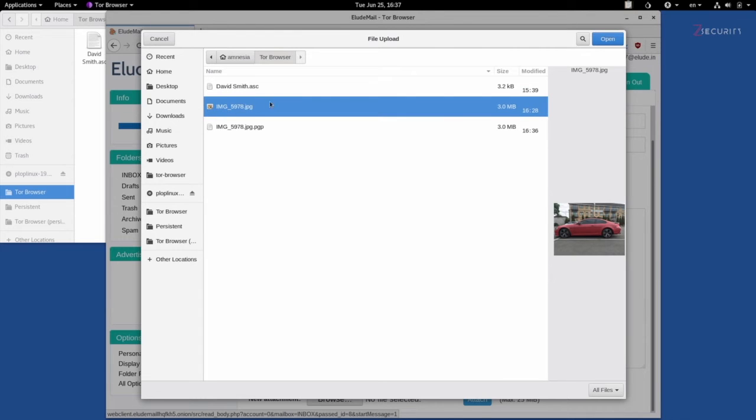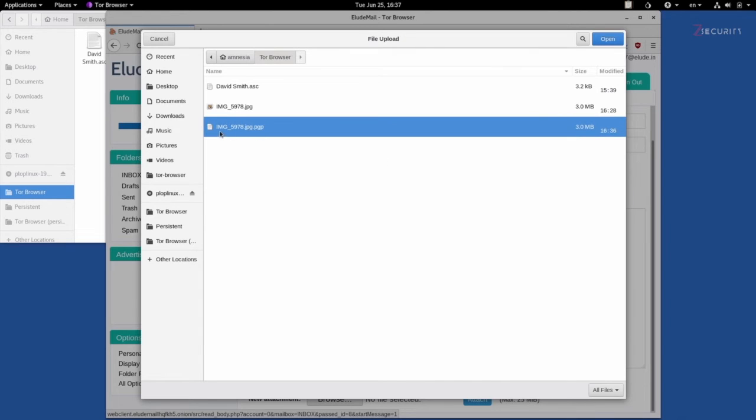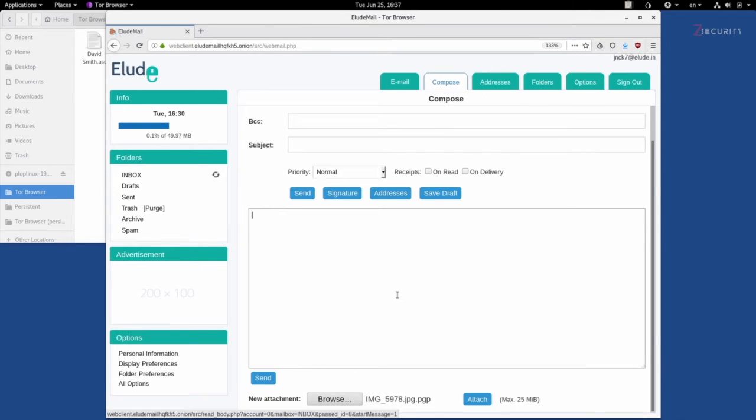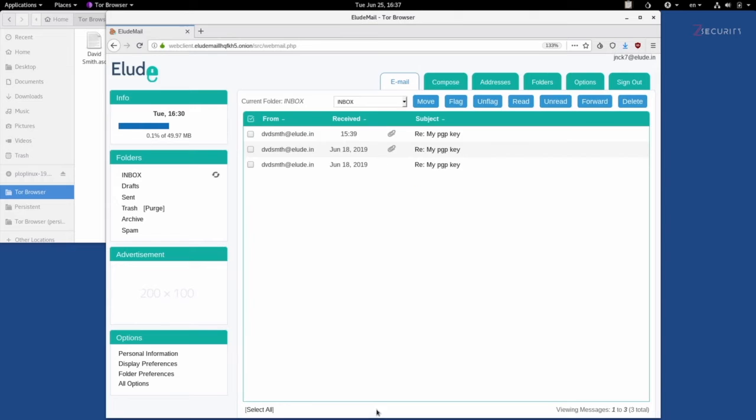So right here, we have the normal decrypted image. As you can see, we can see it in here in the preview. And right here, we have the encrypted version of it that will not work unless we have the private key of David. So I'm going to click on open and just say test in here in the content and click on send. Perfect. Now the message should be sent.